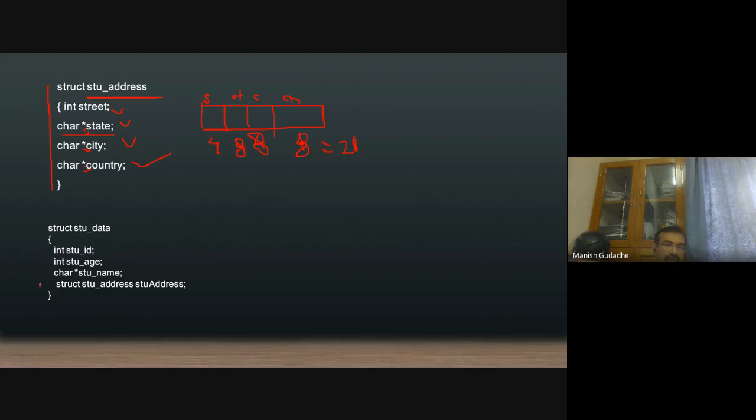Now we have another structure which has an integer student ID, an integer student age, and a character pointer student name. So 3 things are already there: the student ID, student age, and student name. Along with that, we have the structure student address, STU address. This structure is the one we are referring to. As it is declared before it, it can be used in this structure.